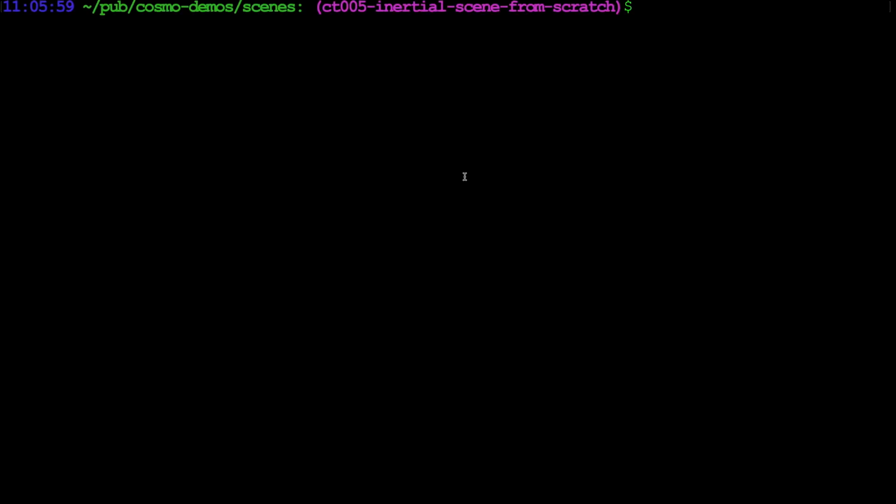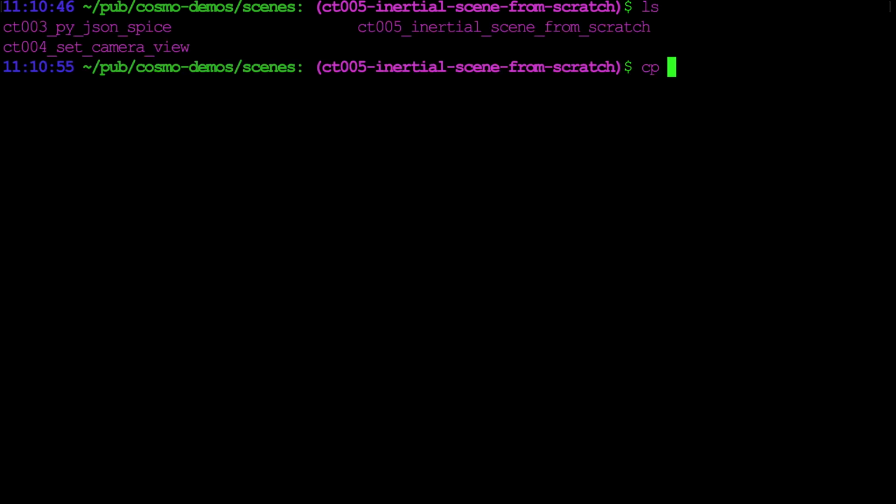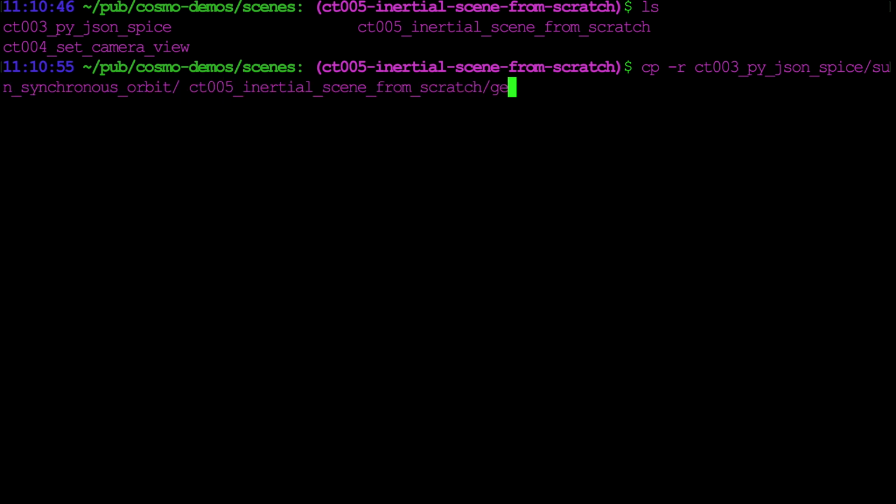The first thing we want to do when creating a new scene is to recursively copy the directory of a scene we already have that is most like the one we want to make. So in this case, since we are making an Earth orbit scene, we'll be copying the Sun synchronous orbit scene from the third video in this series. We can do that by calling the recursive copy command, which is cp -r ct003 Sun synchronous orbit, and then we'll copy that into the new directory, call it geo inertial.